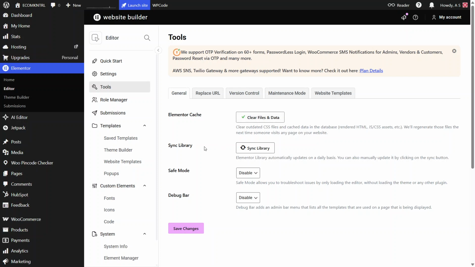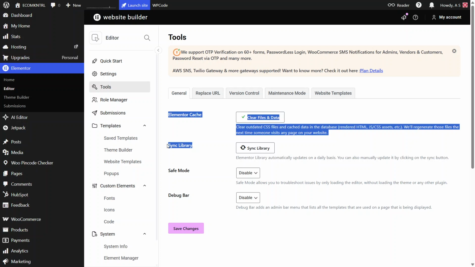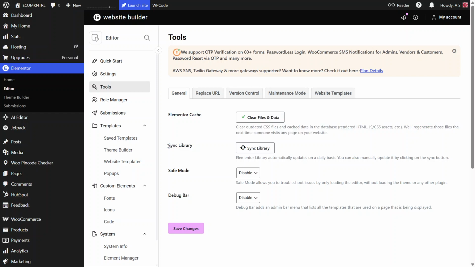Next, move down to the section called Sync Library. Your Elementor library includes templates, blocks, and other elements that need to stay in sync with Elementor's servers. If they get out of sync, it can sometimes affect how the editor loads. To fix that, click the Sync Library button on the right side. This will refresh your library and make sure everything is up to date.